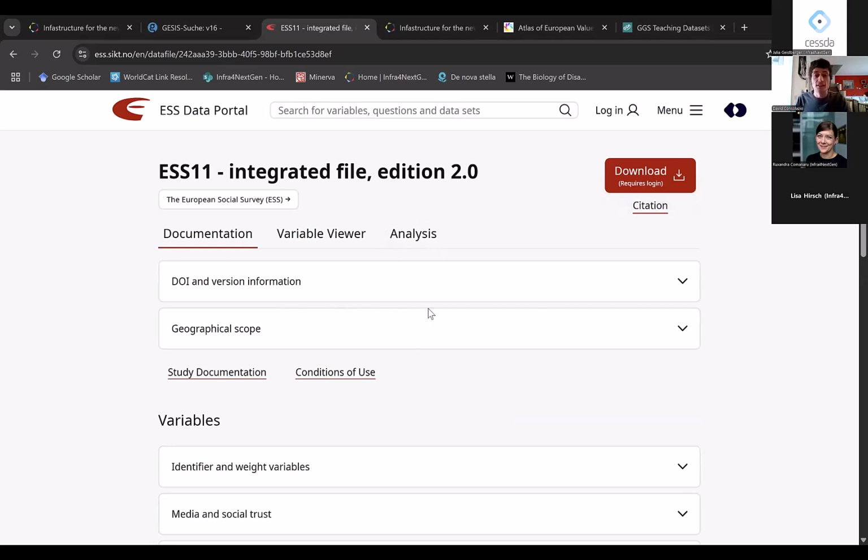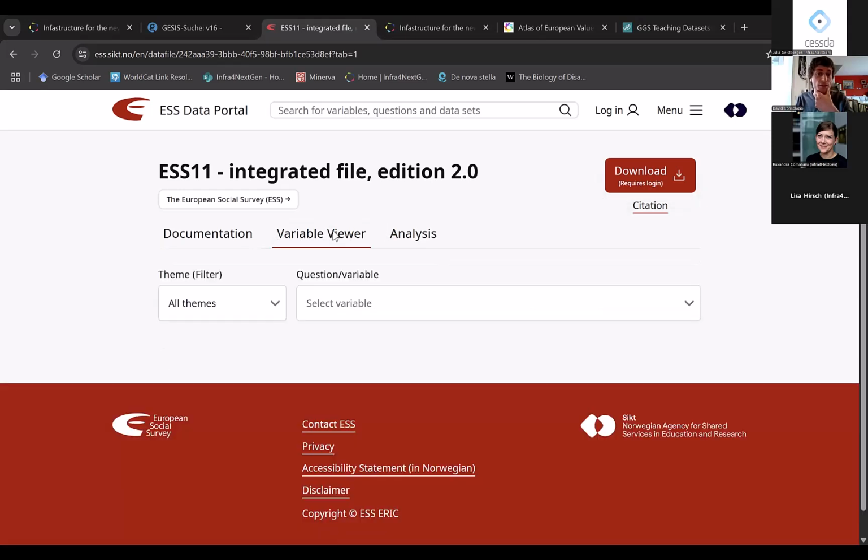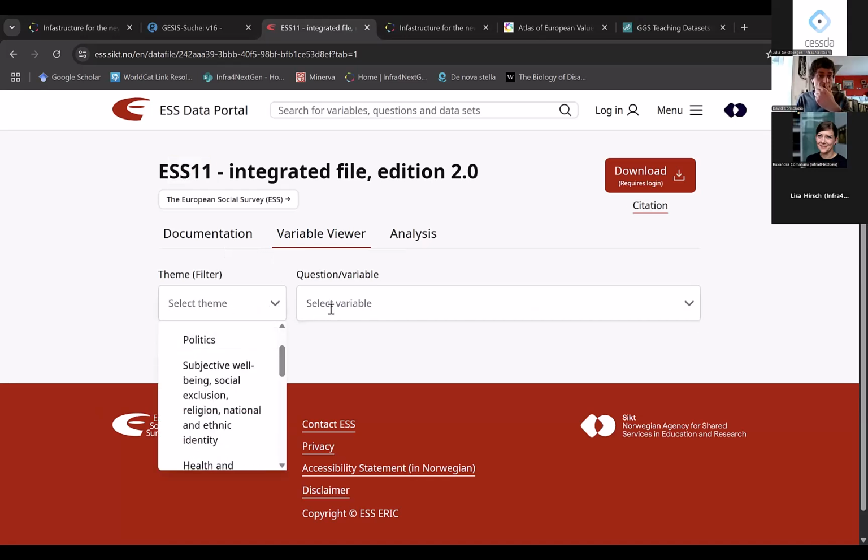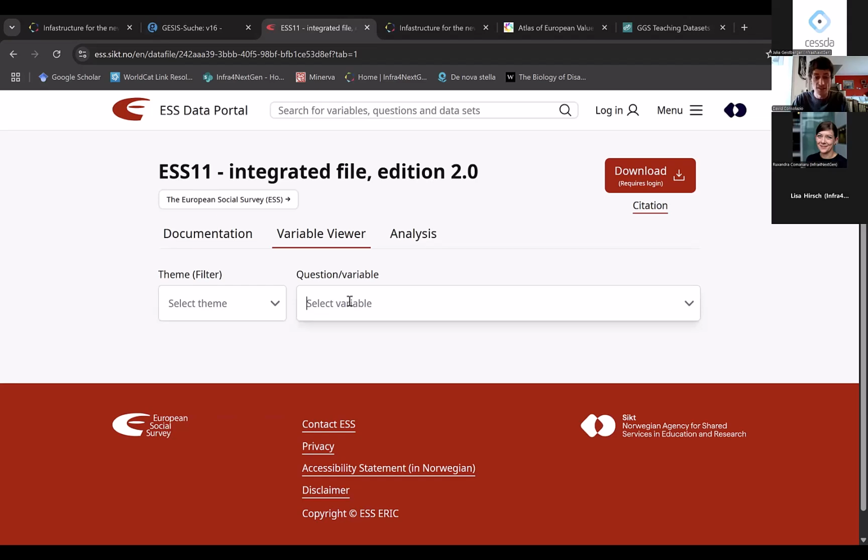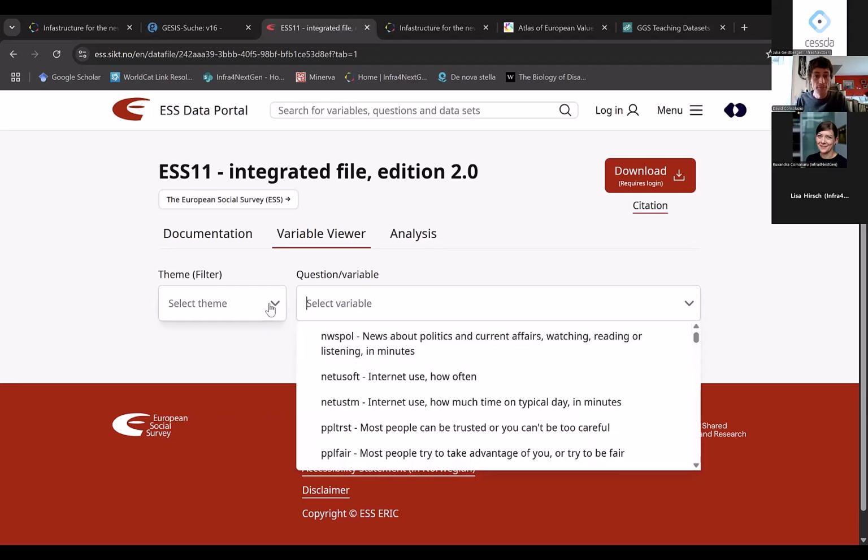But of course, these might take some time if you're not confident with that, or maybe you want to explore more data and you want to do it in a quicker way. So instead of doing this, you just click on Variable Viewer and you're automatically enabled to view what's inside this wave, but you can do it for all the waves. And you can select a variable, like selecting by themes or just typing in as you prefer.